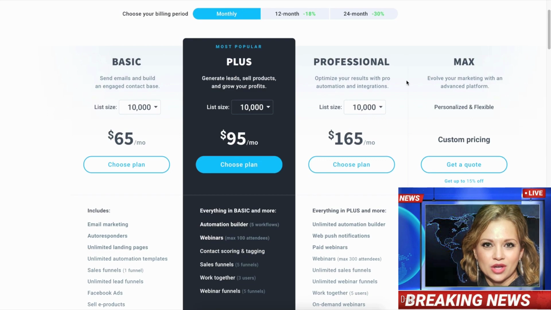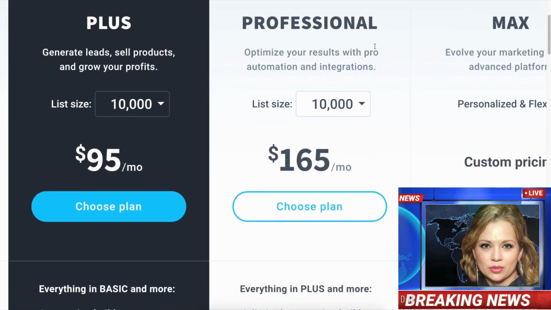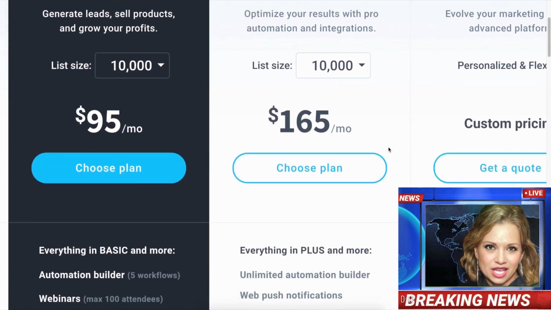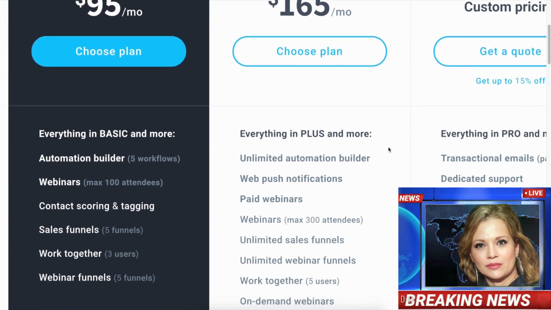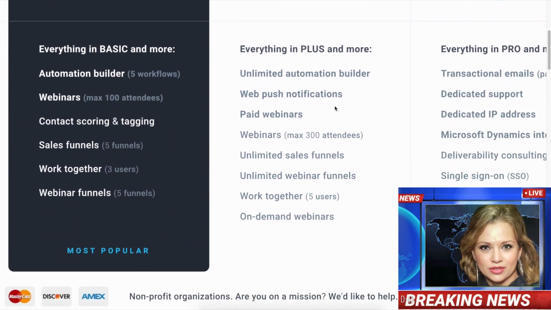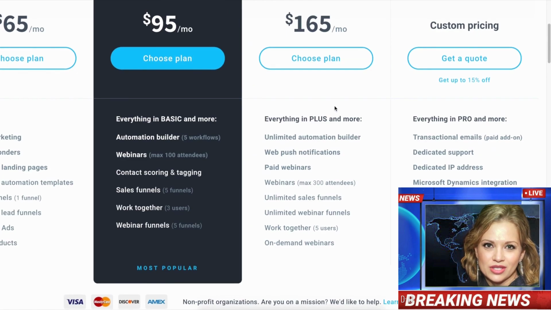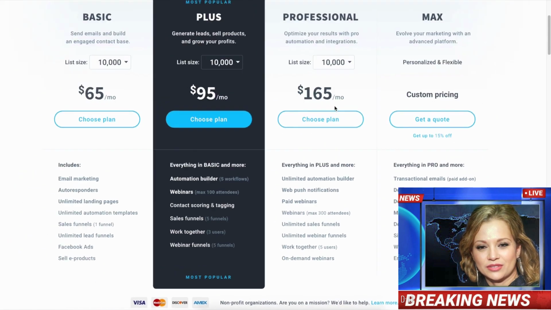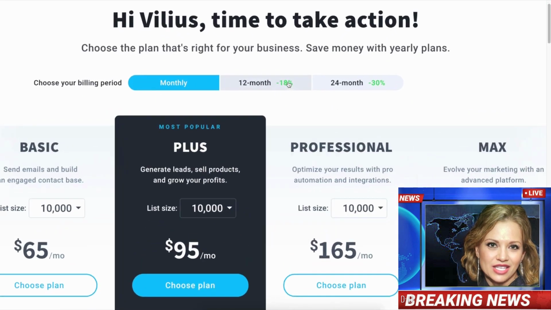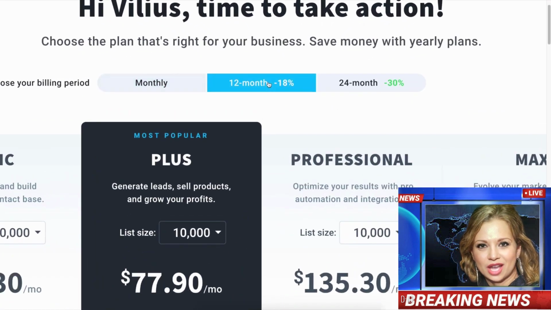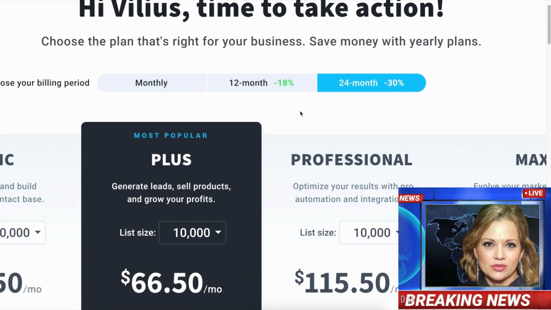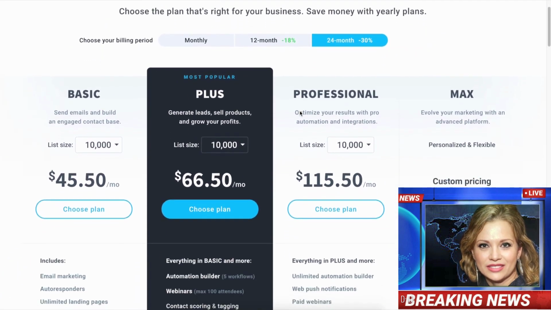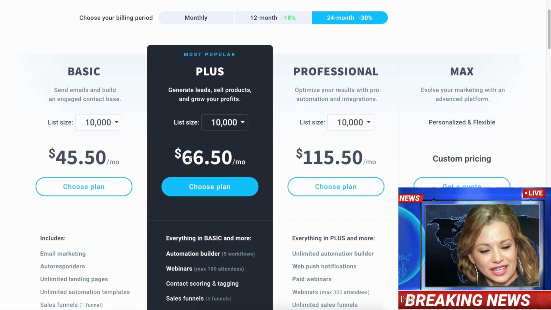And if you want to get everything unlimited, then you can go with the professional plan, which is $165 for 10,000 subscribers again. So the price does increase quite a bit, but then basically you have all of the unlimited automations, unlimited workflows and sales funnels and all of that. And if you look here, you also get 18% discount for 12 months and 30% discount for 24 months. So that decreases the price quite a bit. And as you can see then, the Plus plan is only $67 and this is only $115. So that is a very, very good price, I would say.